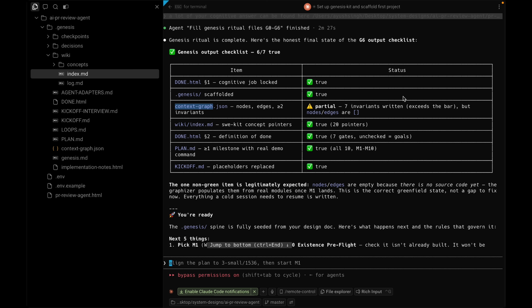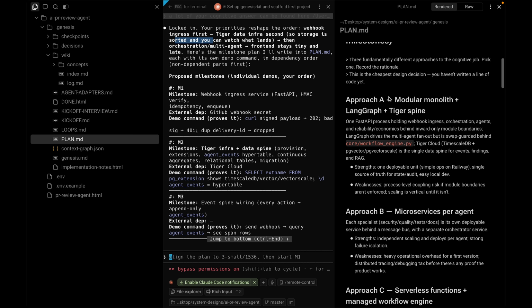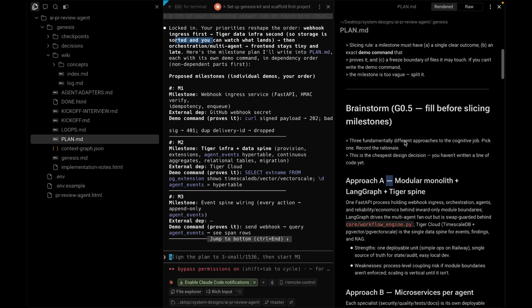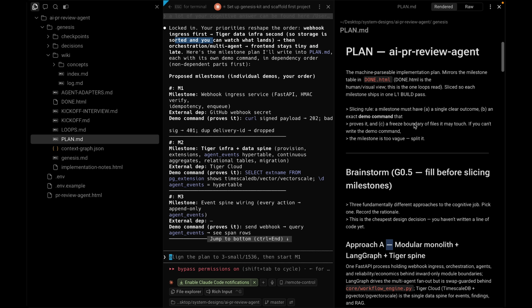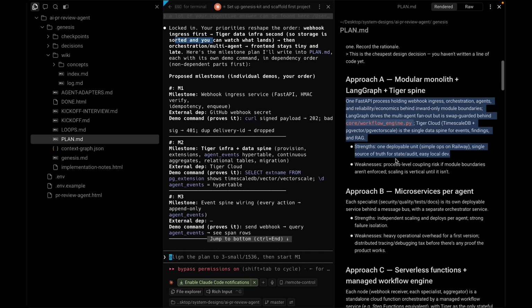This is given by Andrej Karpathy, and amazingly I am using this in my Genesis kit as well. Then your plan.md is a very, very detailed plan. Basically, what is your approach? For example, we brainstormed a little bit. The approach was modular monolith plus LangGraph plus Tiger Data. So one FastAPI holding webhook ingress. This is what we ultimately thought of.